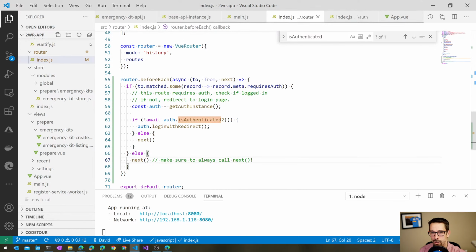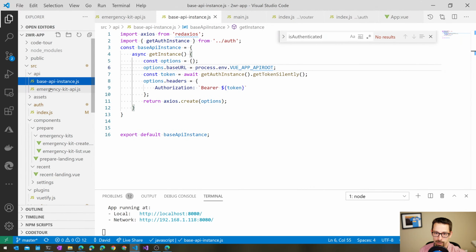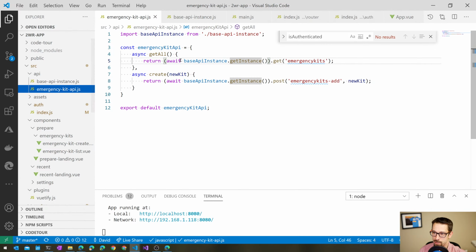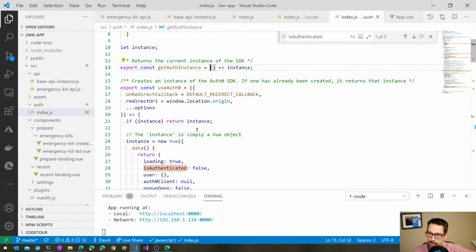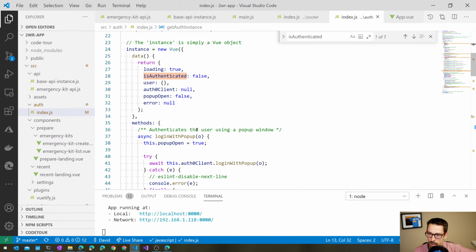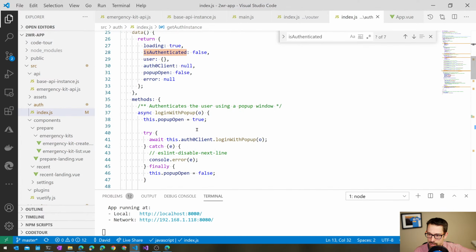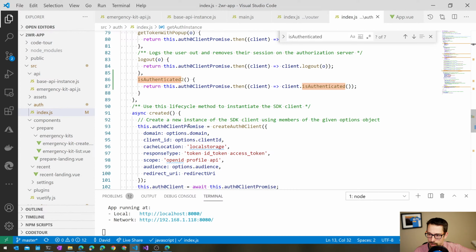So that's what's happening, and I want to wait for those results when I'm in the context of the router, or when I'm over in my API files here, where I'm doing these calls to my back end. I need to await. So maybe what I need to do is, is there a way to wait? So I added this concept of the Auth0 client promise. I don't really want to expose that, though.